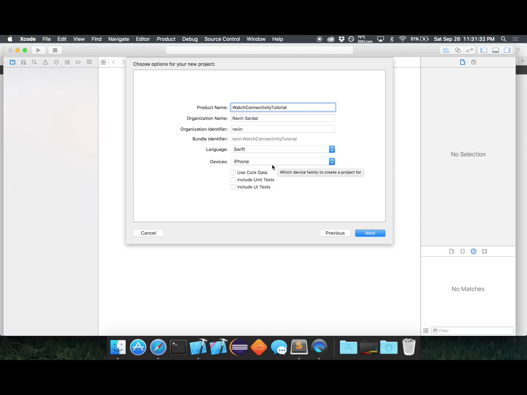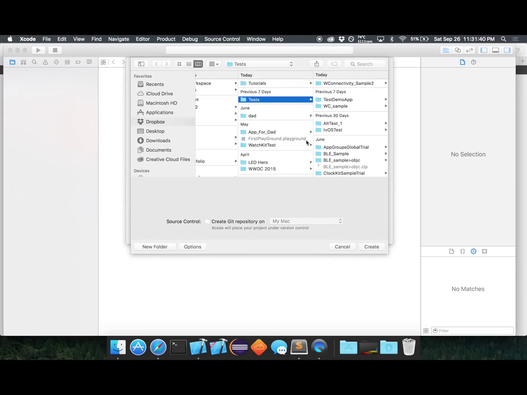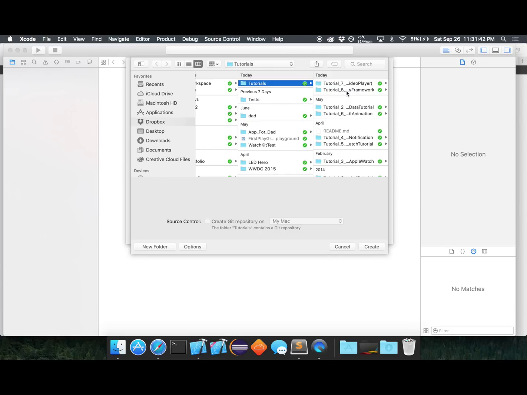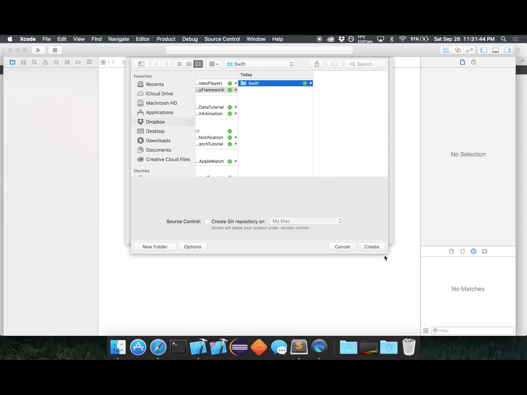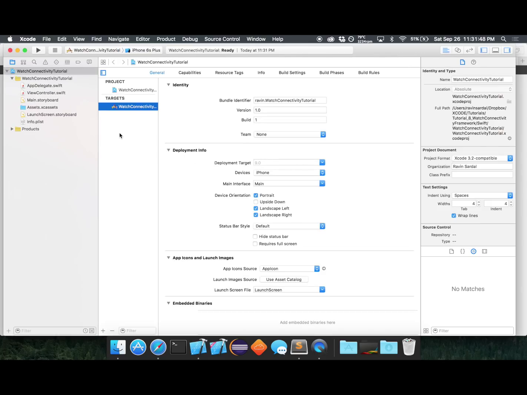Let's select iPhone for our device and make sure to have these three checkboxes unchecked. Let's hit next and I'm going to save it in my folder, create, cool. So as you saw, I started out creating just an iOS application. We're going to add the WatchOS application in a little bit.